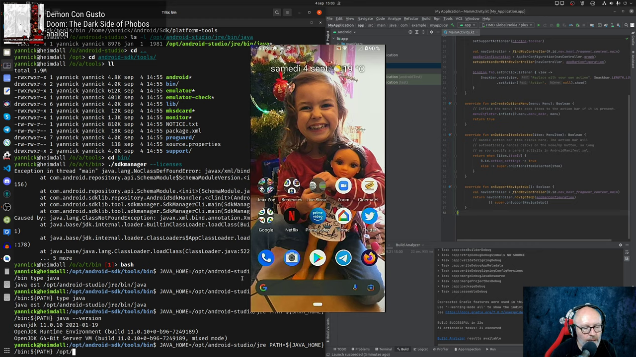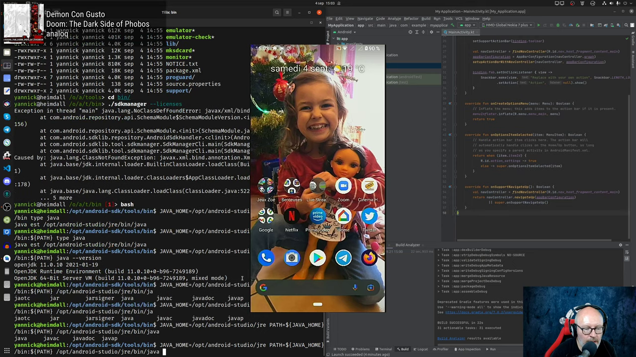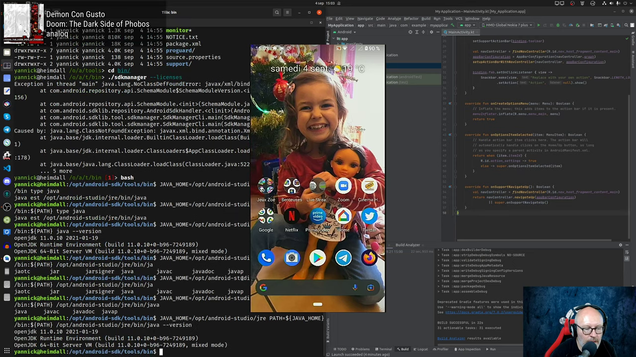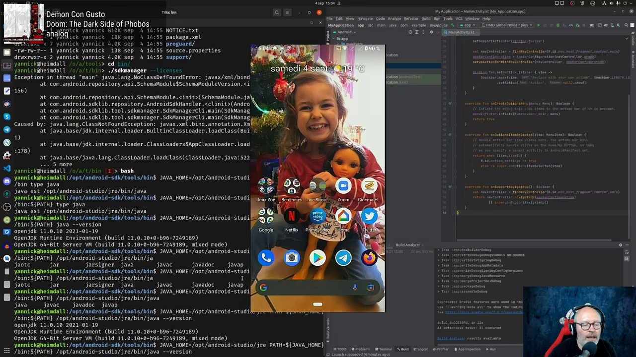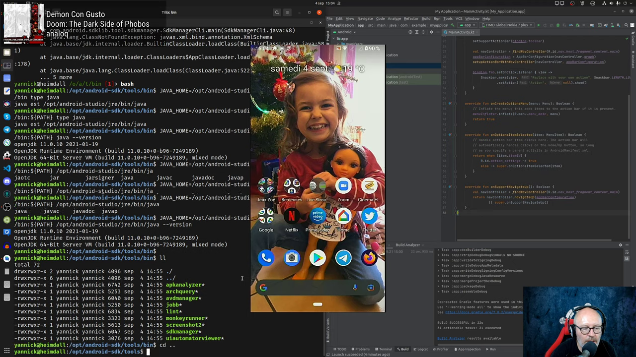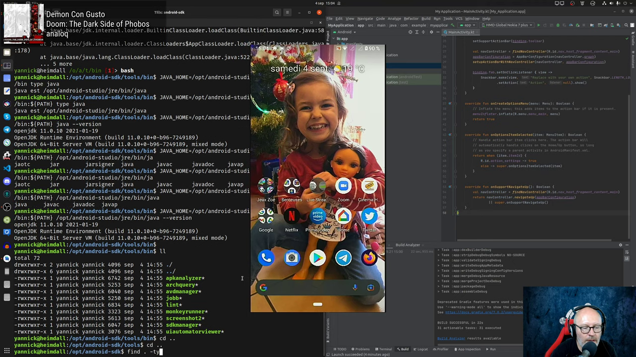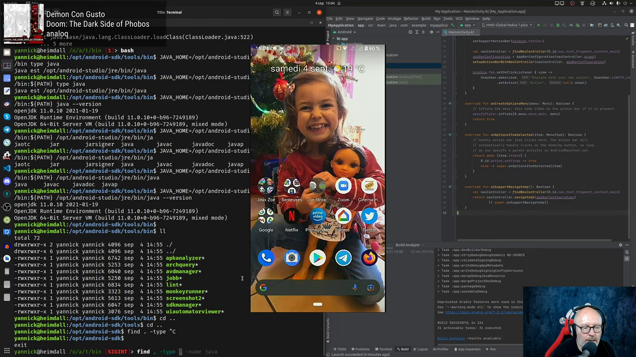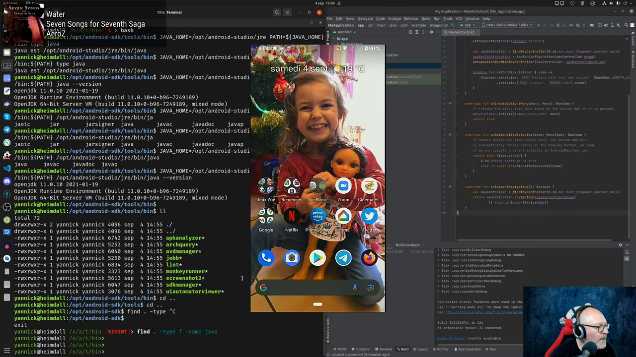/opt/android-sdk, android-studio, jre, bin, java --version. So this Java is an OpenJDK 11 too. I am lost. I am lost, completely lost.